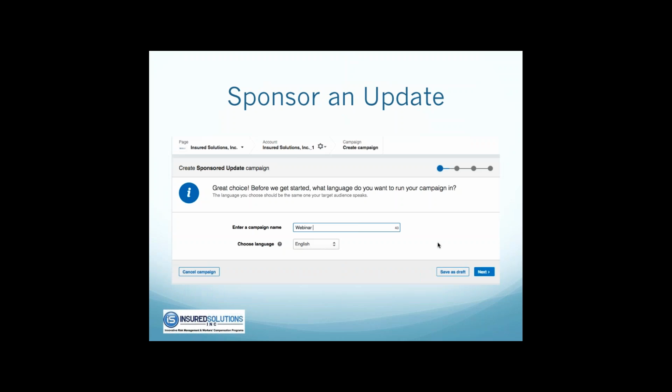Okay, so getting into how to sponsor an update, like I said, you're going to go up into that business services tab and click on advertising. Excuse me. And then you're going to click on sponsor an update, and you're going to create a campaign. And so once you get to here, which is creating a campaign, you can just name your campaign.